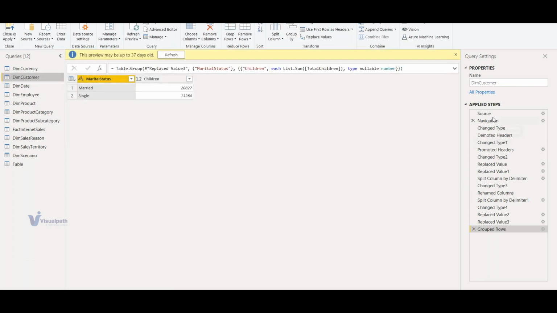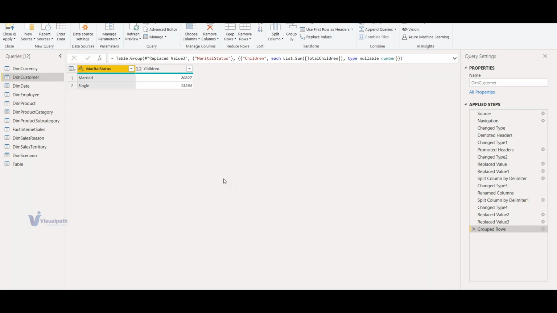Once you save any file, I'm able to see all the applied steps. So save that file and send it to me in the WhatsApp group. Got it?